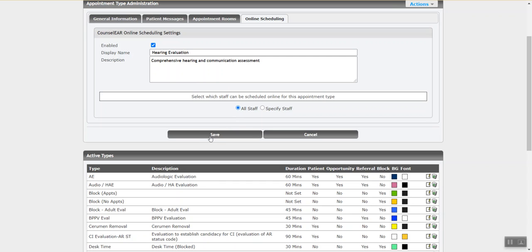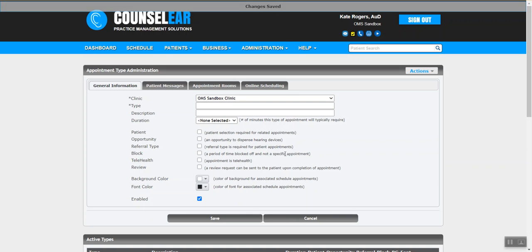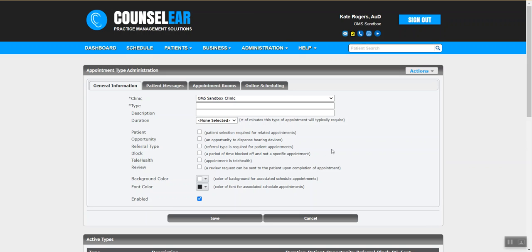Okay, but any changes you make, of course, once again, you want to go ahead and click save. And with that, you have now activated your clinic or clinics for online scheduling. You've activated specific staff members, and you've activated specific appointment types.